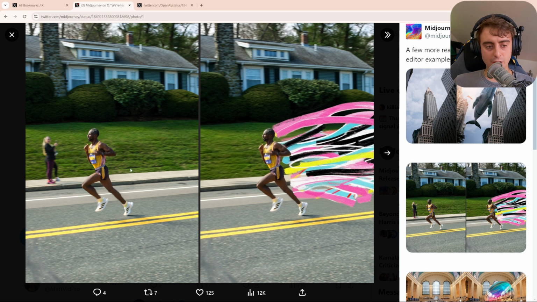They've got some pretty cool examples, though. We've got someone running down the street, and then you can add some colorful streaks and also remove the annoying person who photobombed the image. It's pretty nice. That worked out very well. You can't tell that she was ever even there.